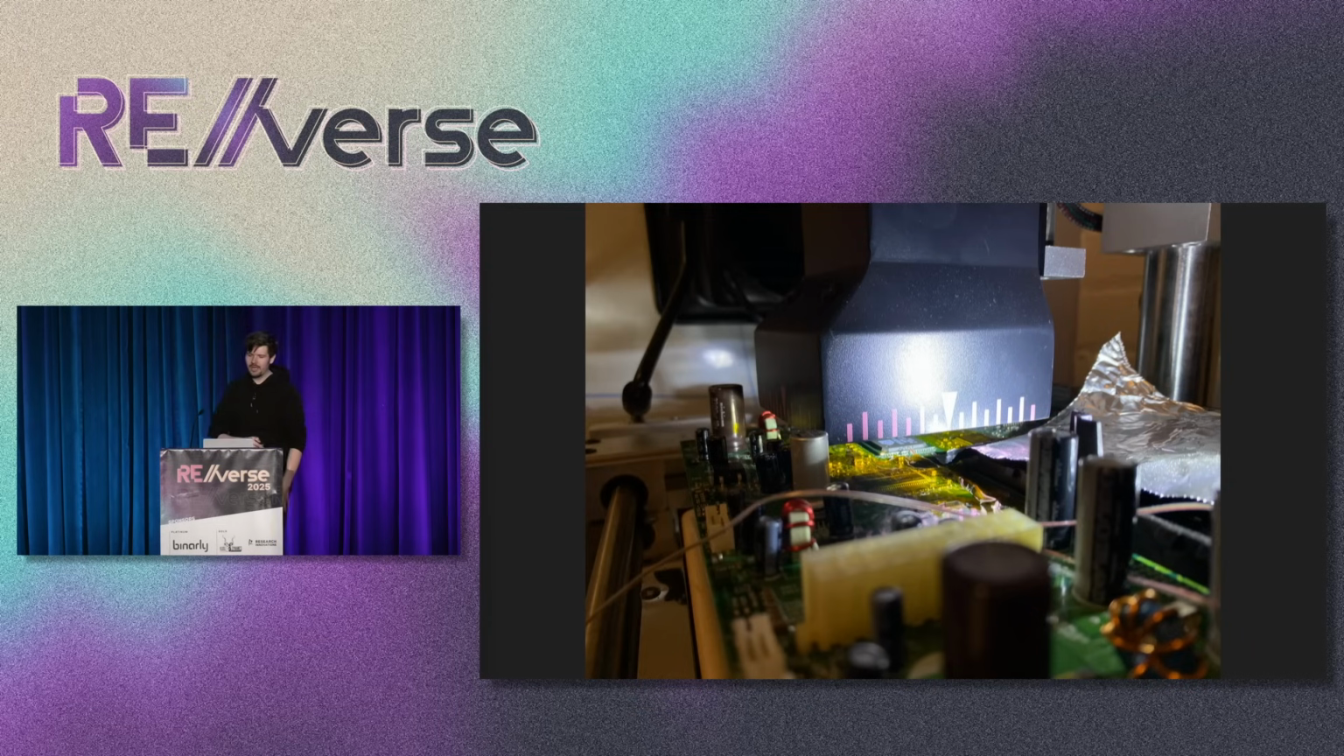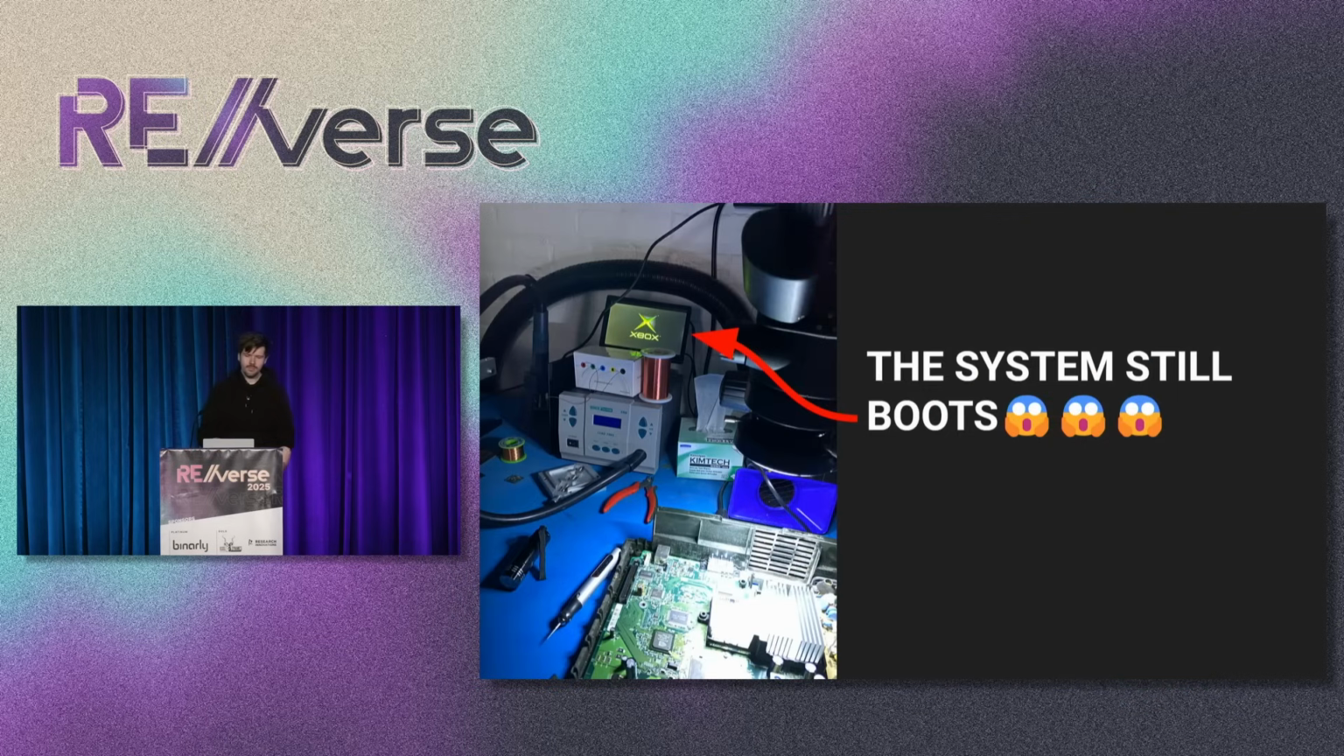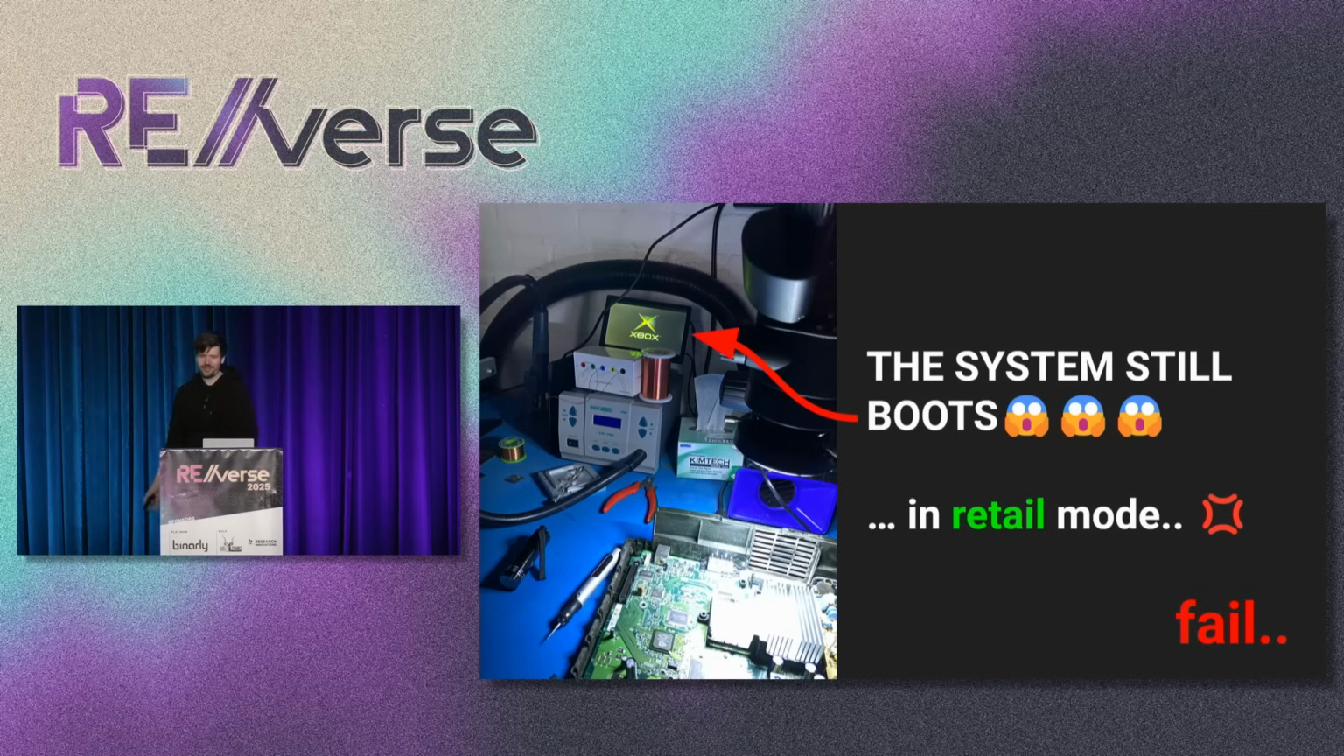I've attempted my bodge. I'm trying to disable the secret ROM, essentially make it a dev chip of sorts. I've disabled the root of trust. And the system still boots, but unfortunately, it's still booting in retail mode. So this was kind of a fail, but no good story happens from things going right. And so I tried a few more times. Unfortunately, it did not end up working out.